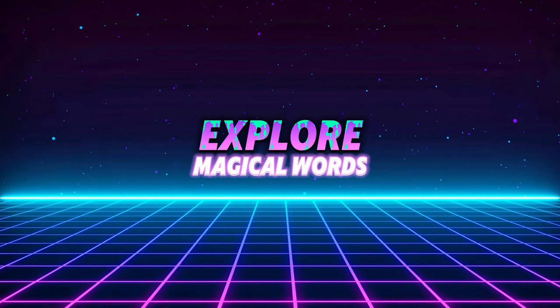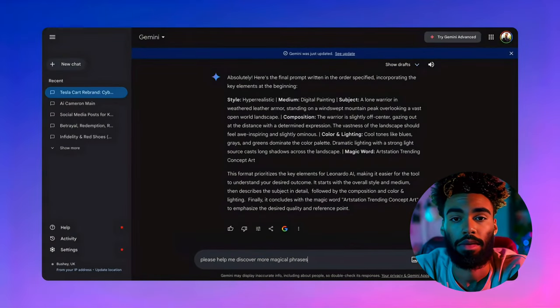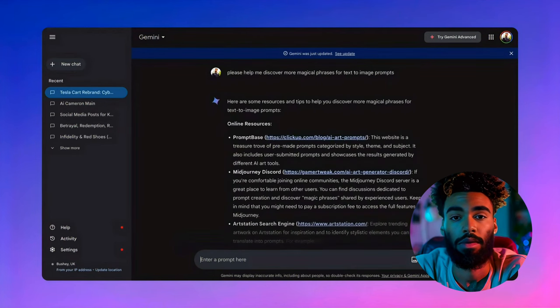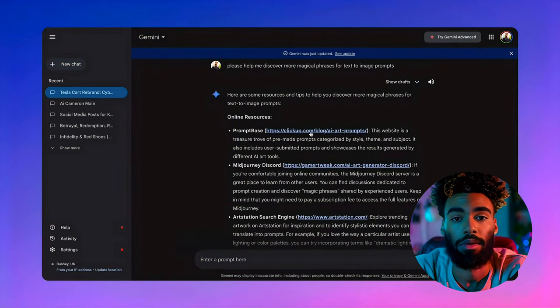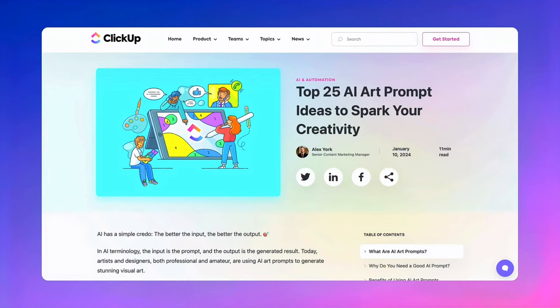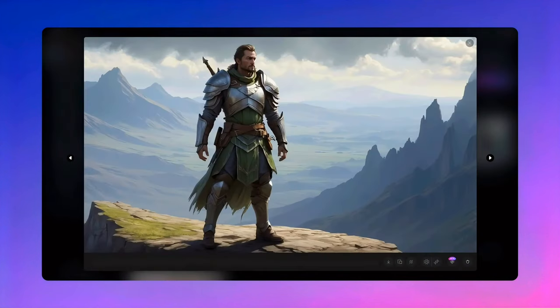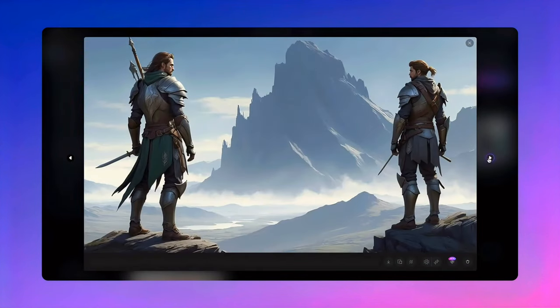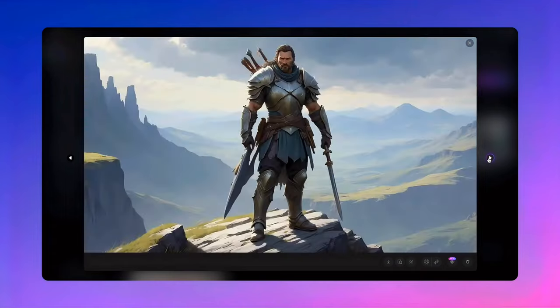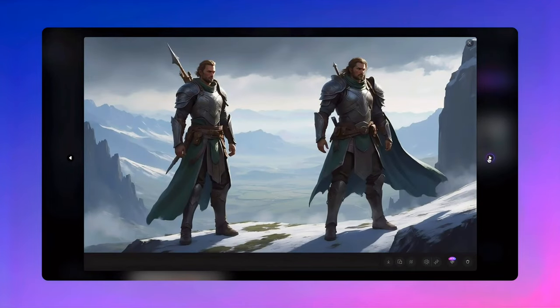Explore magical words. Research and discover specific words or phrases that can have a transformative effect on the generated art. One famous example is ArtStation. Including such magical words in your prompt can yield unique and unexpected results. Experiment with different terms and see how they influence the artistic output.